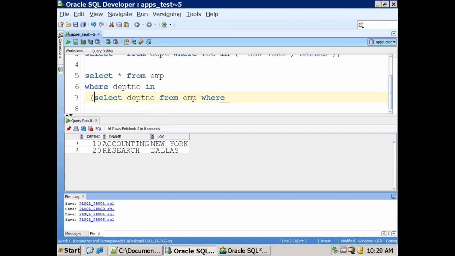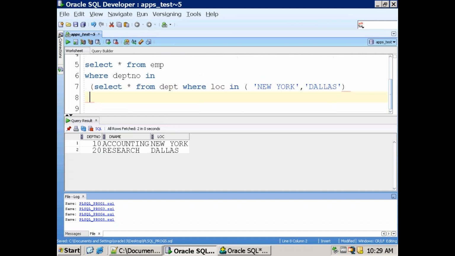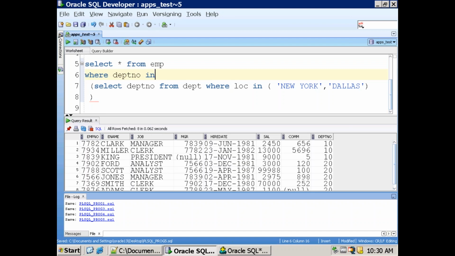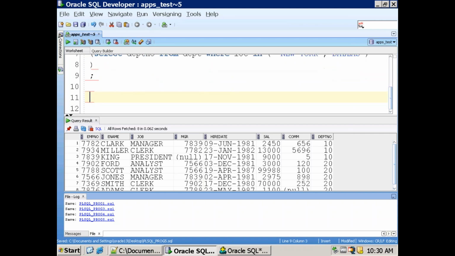I would have used the normal join, but I just want to showcase how I can use the inner query. Now what I'll do is: where department number in (select department number from here). That's it. So this is the usage of a subquery in the where condition, but you can also use the same in the select clause.